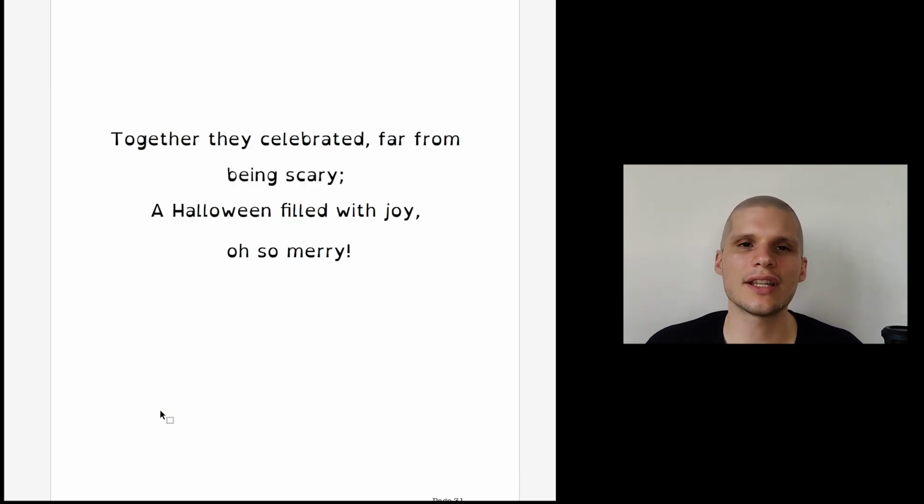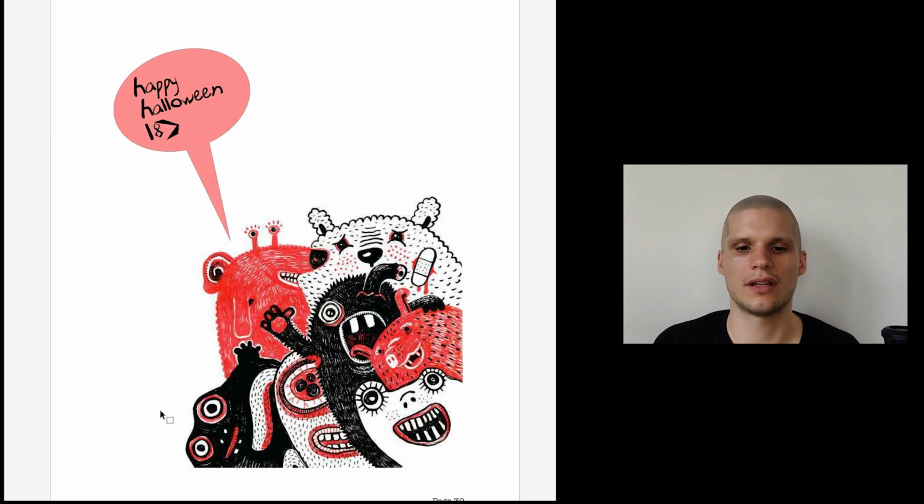Trick-or-treat bag. Together they celebrated, far from being scary, a Halloween filled with joy, oh so merry. So far from being scary, it's not scary, not scary at all. Celebrate, like yeah, great, awesome. And merry, joy, merry, happiness, happy. We have another picture. It looks like monsters or children, and they say happy Halloween.